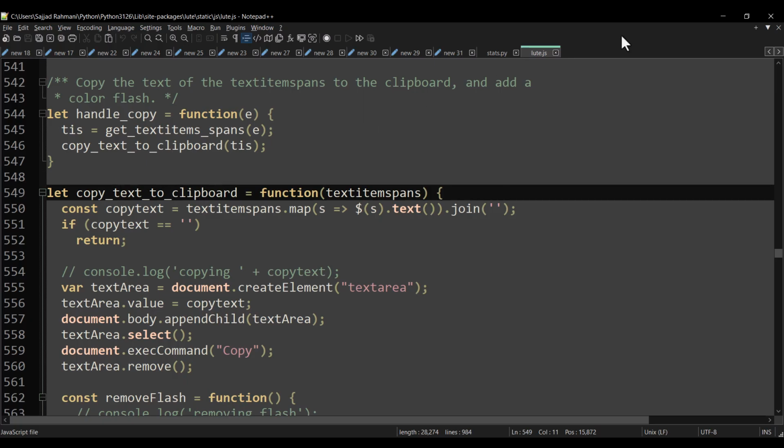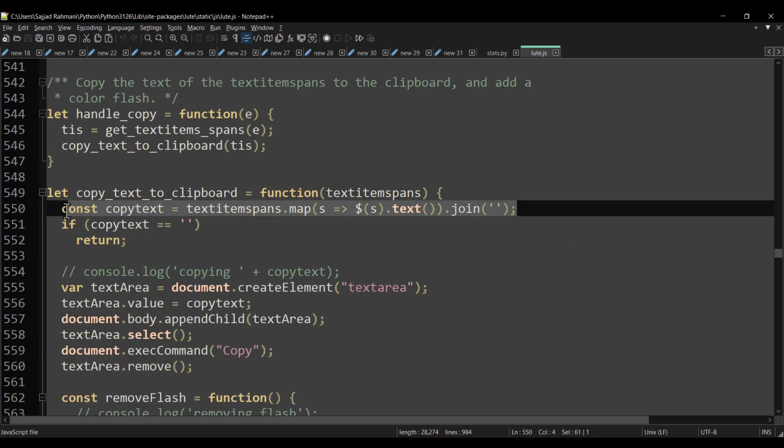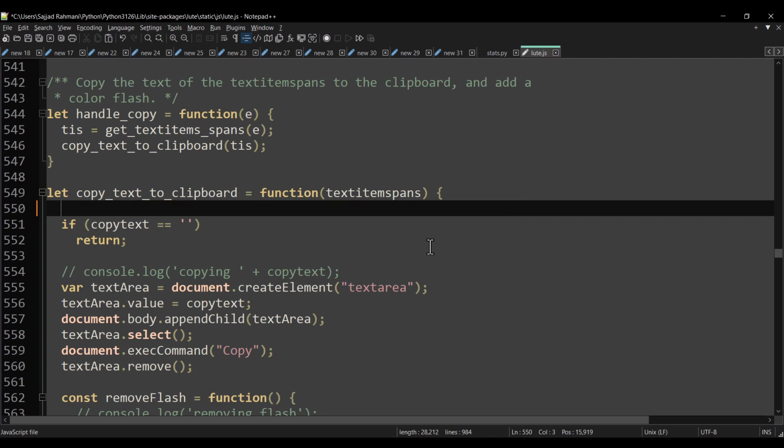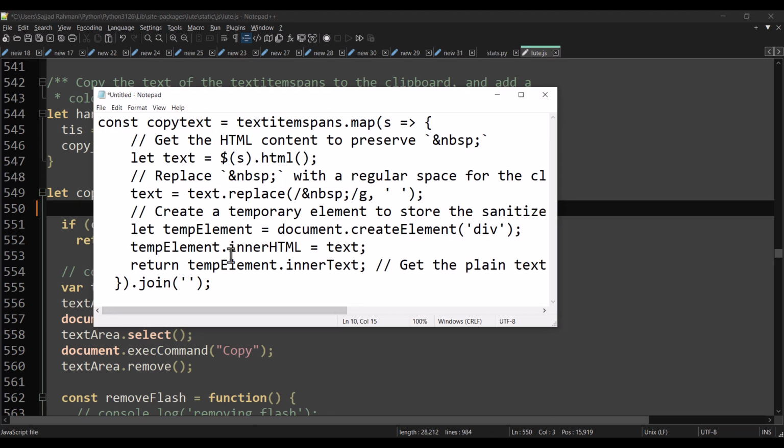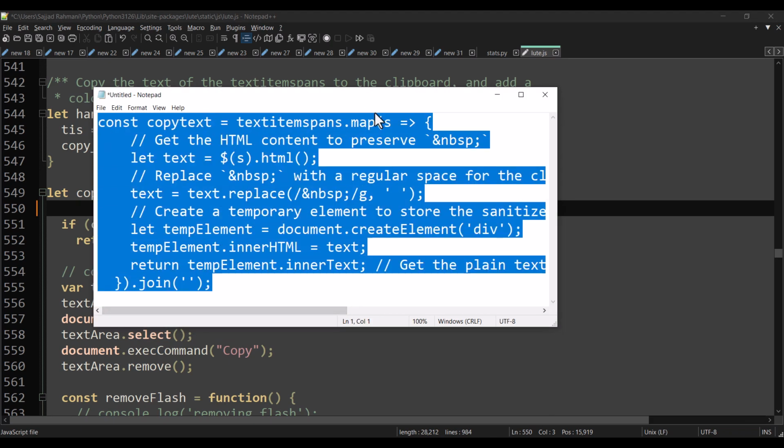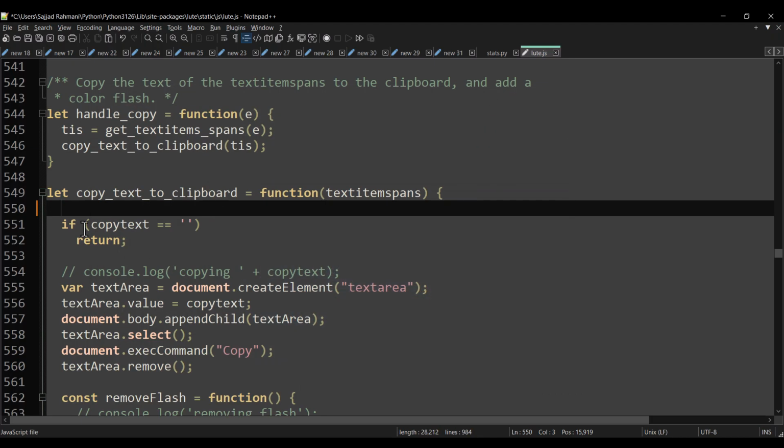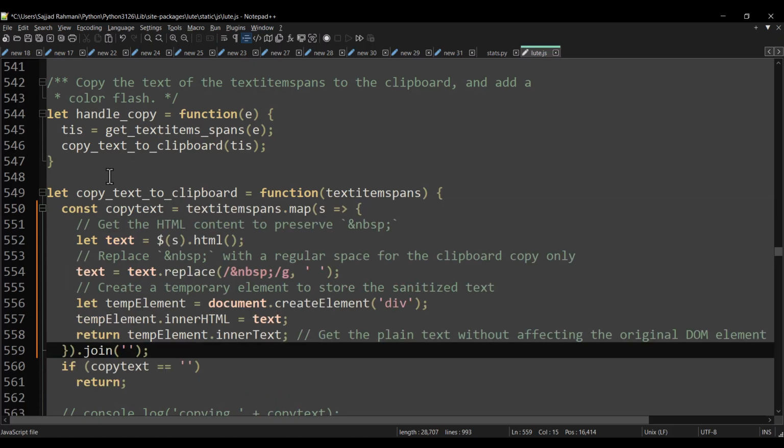Now, in order to fix that problem that we had with copying and pasting, the only thing you need to do is to replace this one line of code. So let's delete this one line of code and replace it with this code, which I'll put in the description below. I will replace that one line with this one. After that, I press Ctrl S on my keyboard in order to save this.